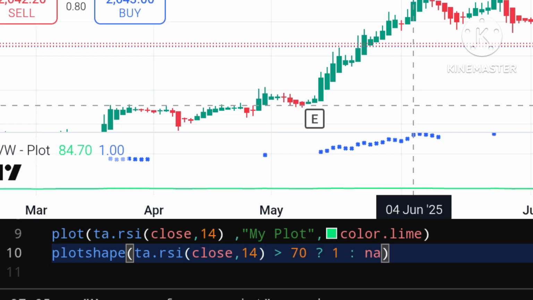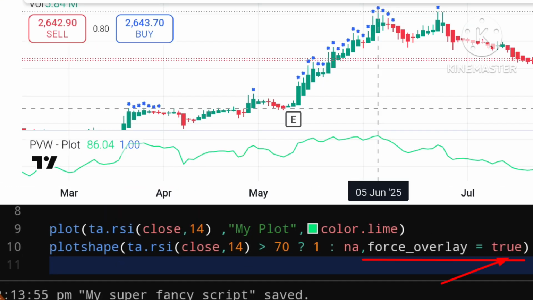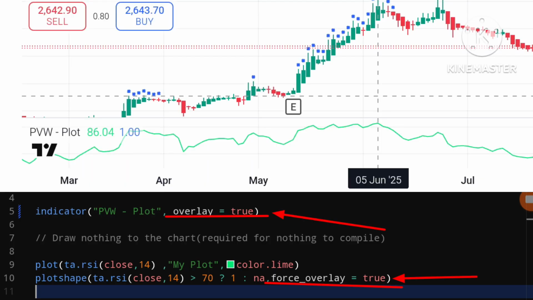So what I can do is set force_overlay equals true. Save my code, and now those crosses have jumped up onto my price action, and for every bar that is printed over 70 RSI, we are getting these crosses. That is what the force_overlay true parameter does. Obviously, it is false by default.